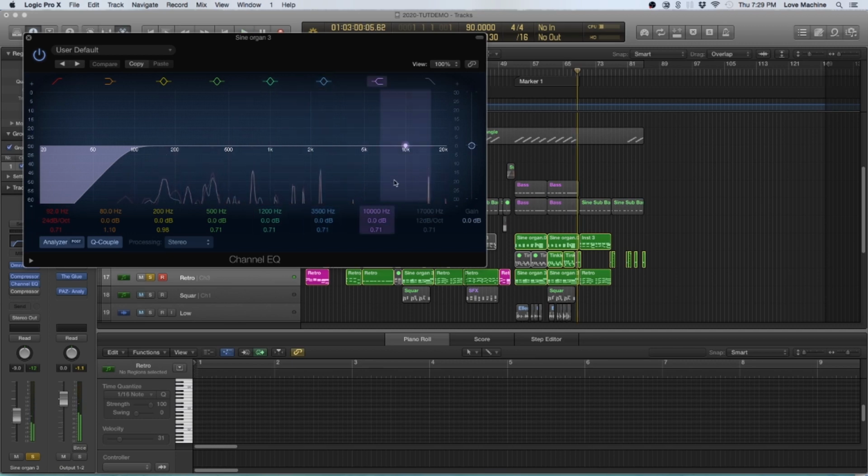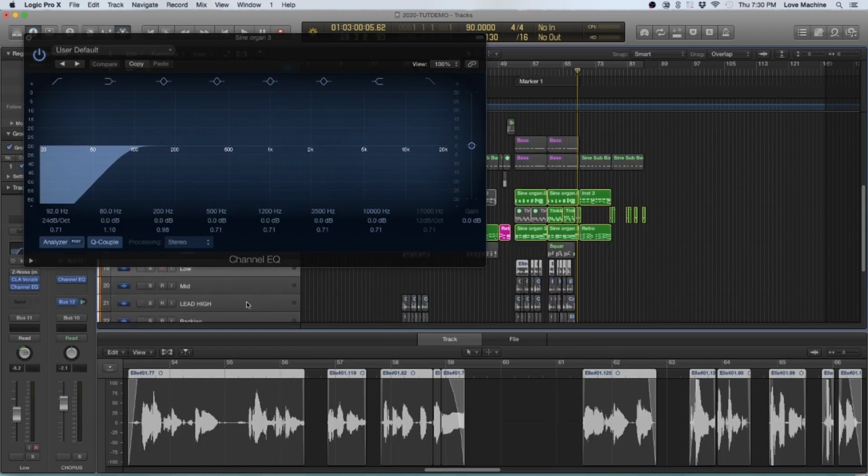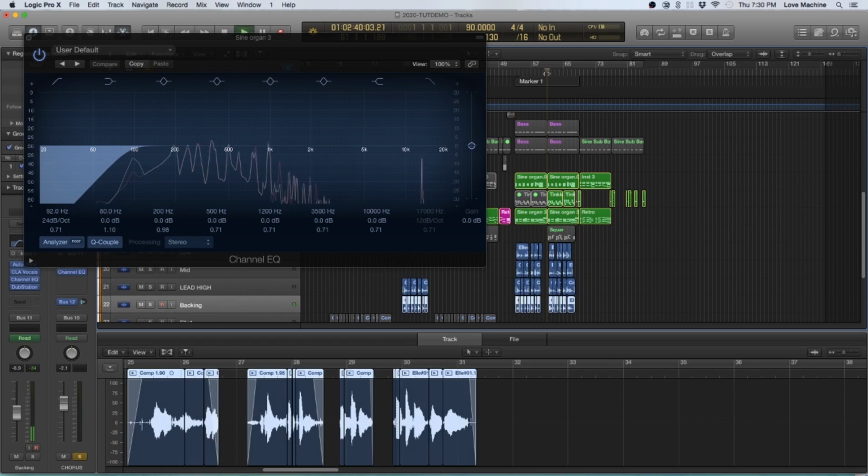There's a lot of great high harmonics that will stick out nicely, but there's also that pesky mid part, and when we put it with my vocals, it may cause some problems.